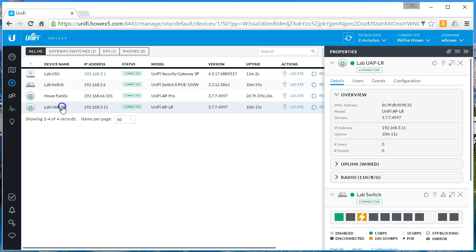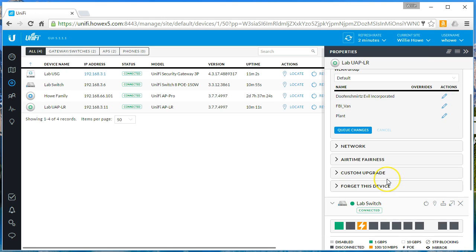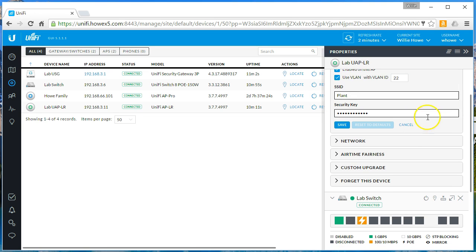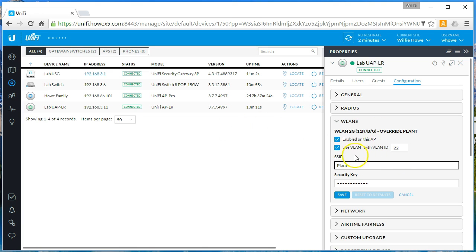So we'll look at the access point. We can go over to the configuration and look at the WLANs. And as you can see here, we've got the plant WLAN. And it knows that it's 22. So anytime anybody connects to this SSID, everything will be sent with a VLAN tag of 22, and then the switch and the USG know exactly how to handle that.